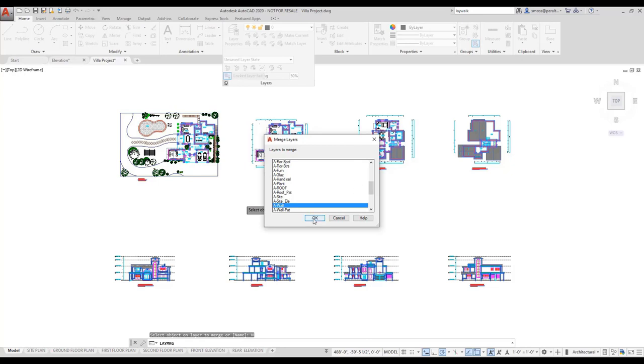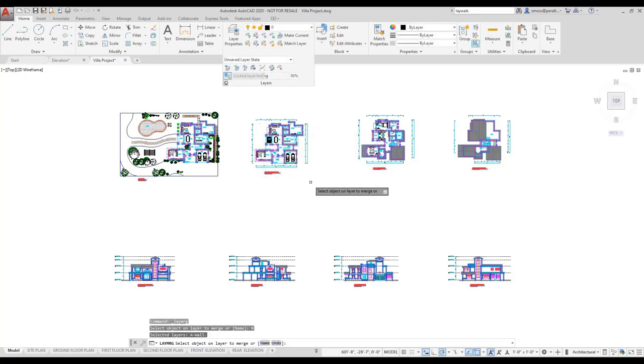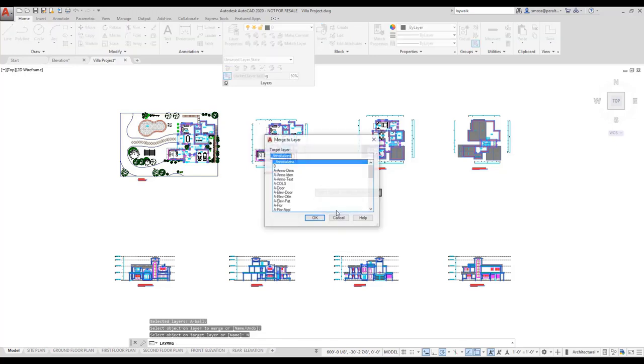And I'll say A wall and OK. And then it asks me if I still want another layer, and I'm just going to press enter. And then it asks me to select an object on the target layer, or I can right click and say name, and then I'm going to come down and select A walls. So that's going to move everything that's on the A wall layer onto the A walls layer. And I'm going to say OK.